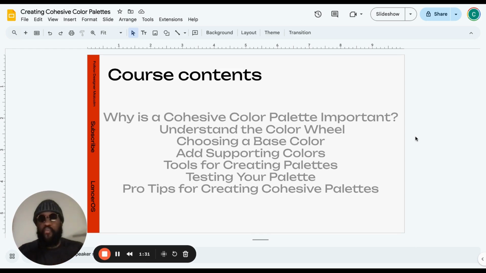So we're going to talk about why a cohesive color palette is important. We're going to talk about understanding the color wheel, choosing a base color, adding supporting colors, tools for creating palettes, testing your palette, and some pro tips for you on creating cohesive color palettes.